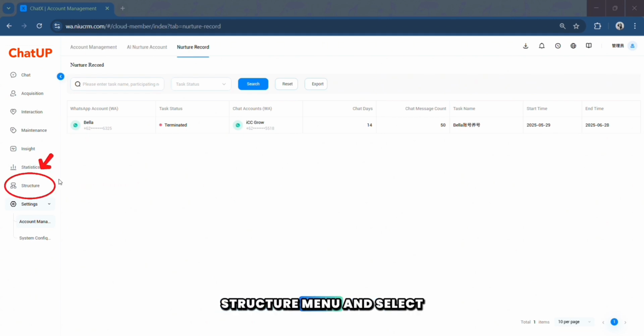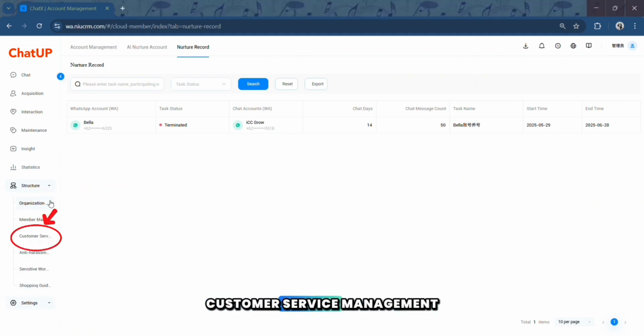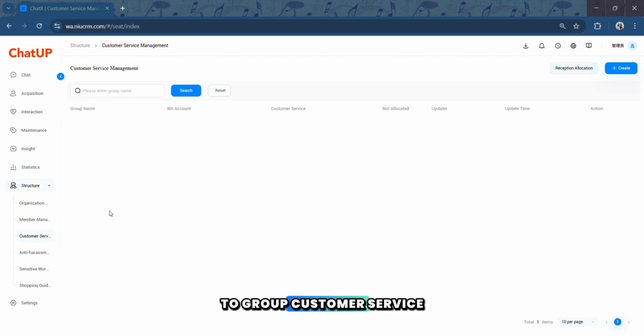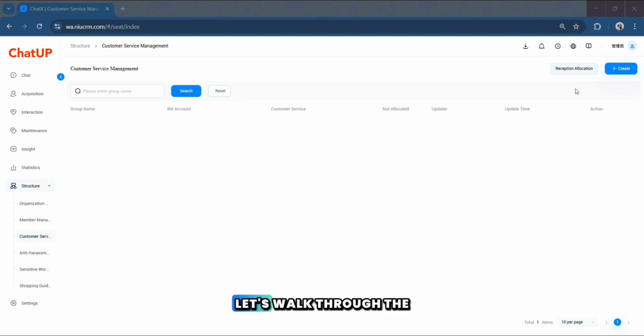Head back to the Structure menu and select Customer Service Management. This feature allows you to group customer service accounts according to your company's structure. For instance, if you manage multiple branches with different service numbers, you can organize them here. Let's walk through the process.